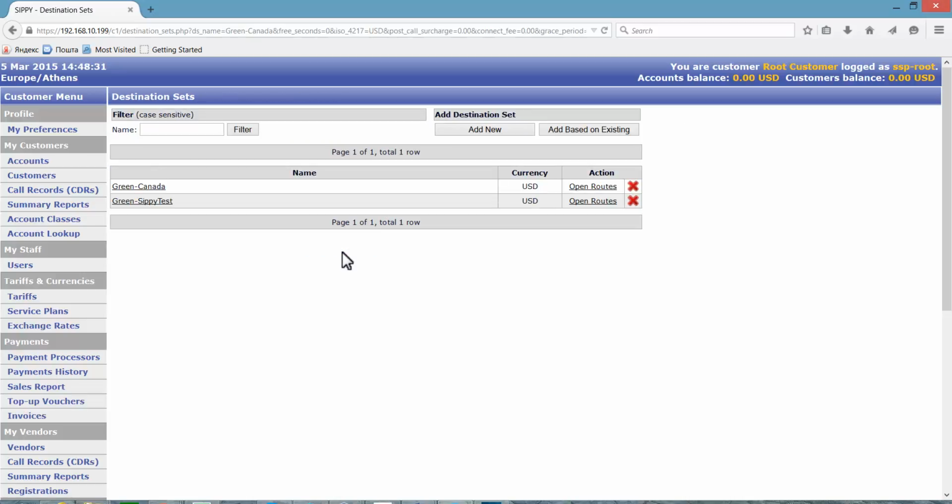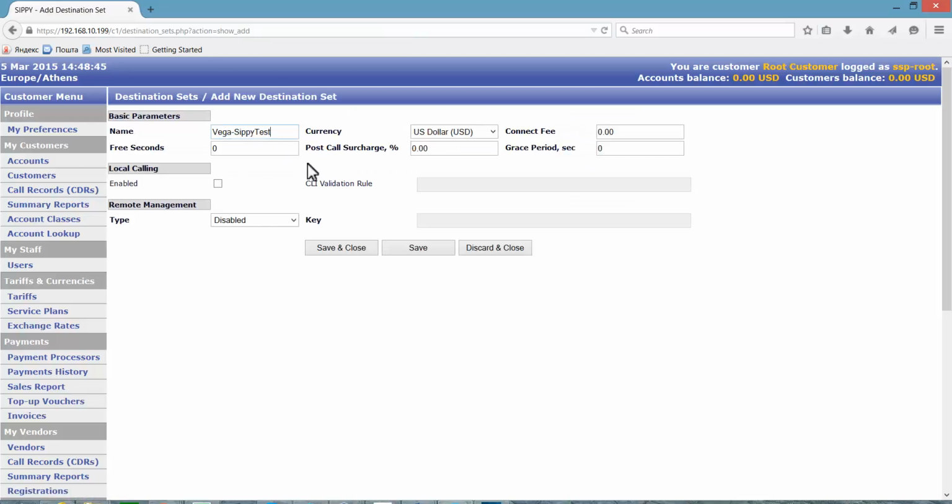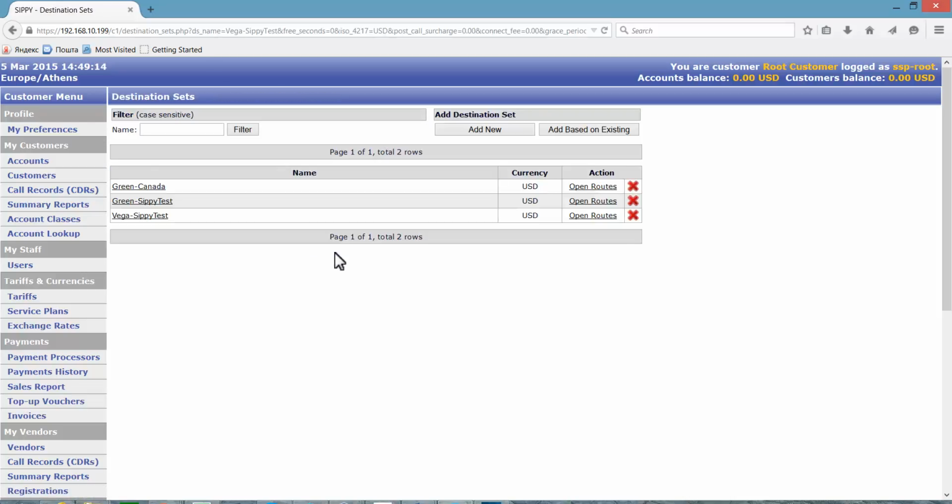Now let's add one destination set for the routes we have purchased from Vega Telecom. All these routes are to call to some Sippy Test numbers. Following our logic of naming, let's call this destination set Vega Sippy Test. Now we have created two destination sets of Green Telecom, one of which is to Sippy Test destination and another is to Canada. Also, we have created one destination set of our Vega Telecom vendor. The next step is to add routes to each destination set.